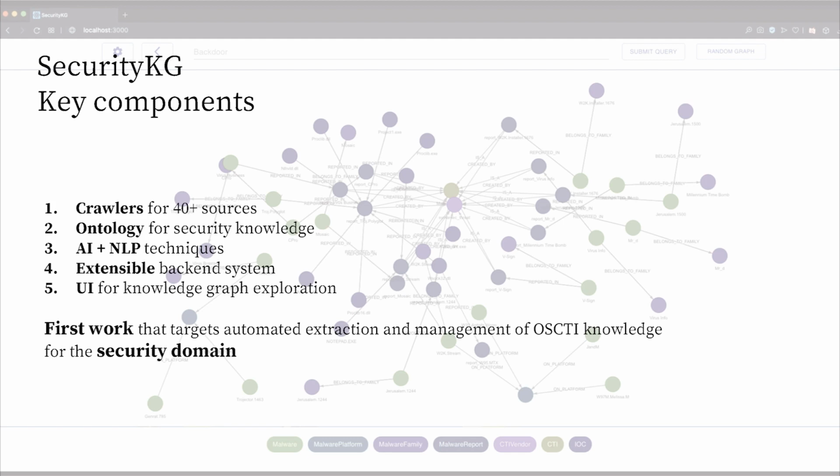Different from general knowledge graphs that store and represent general knowledge like names for movies and actors, SecuredKG targets automated extraction and management of CTI knowledge for the security domain, which is the first work in this space.